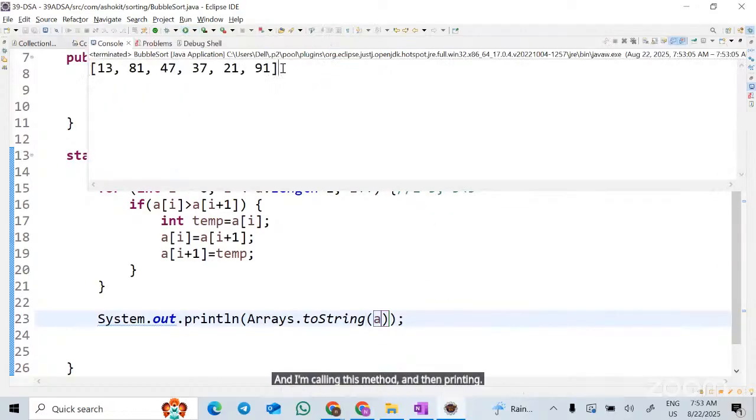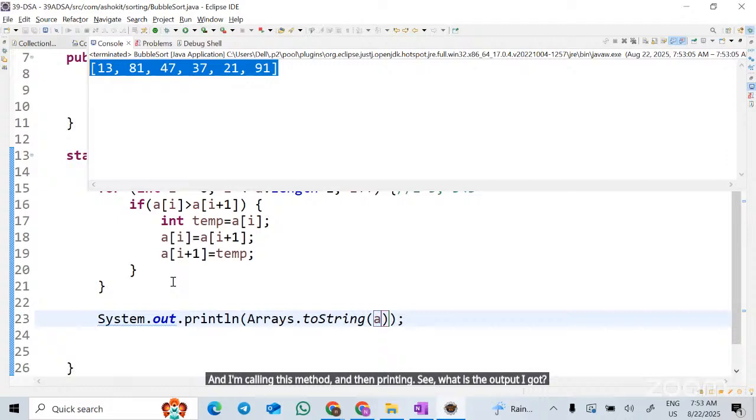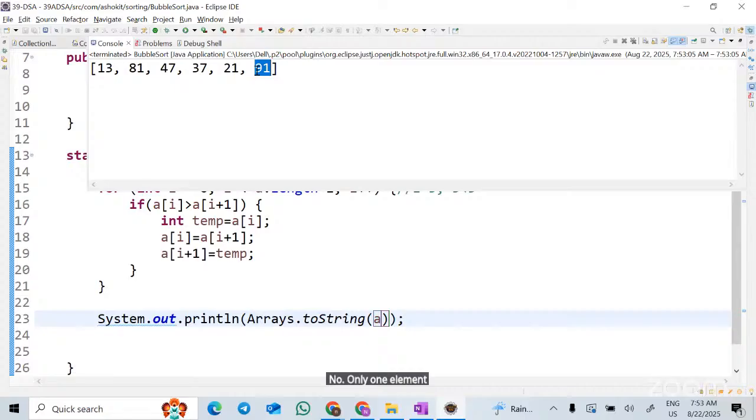See, what is the output I got? Is it sorted first of all? Is the array sorted? No, sir. Only the last element. Only one element is sorted, that is nothing but 91.